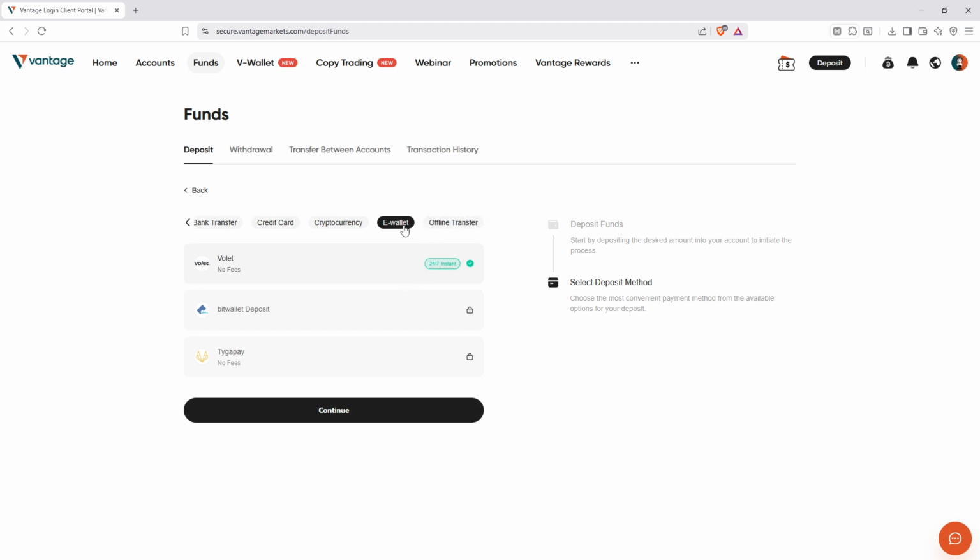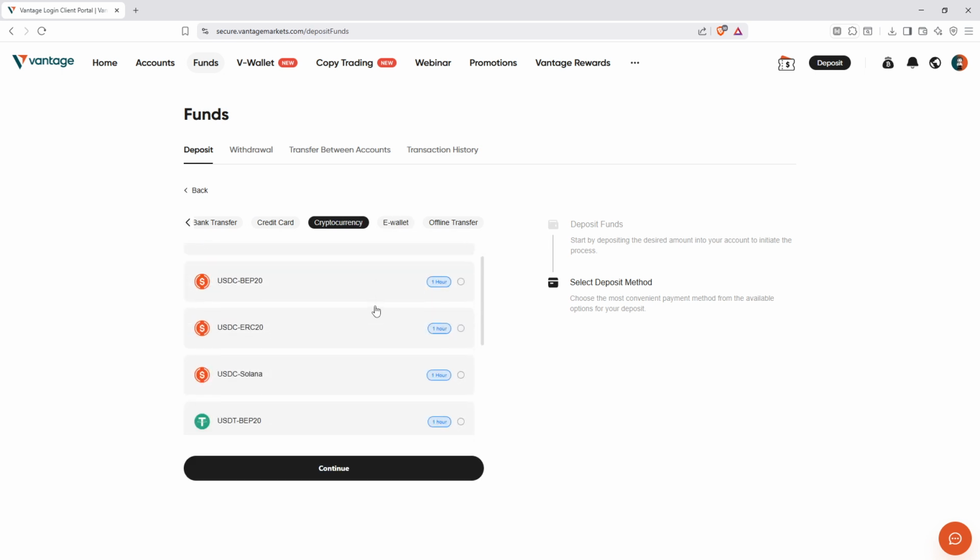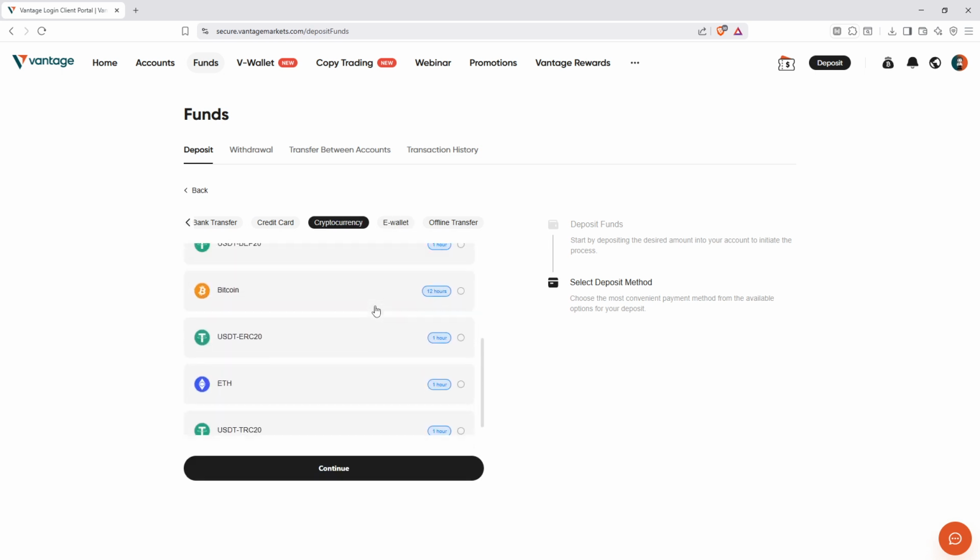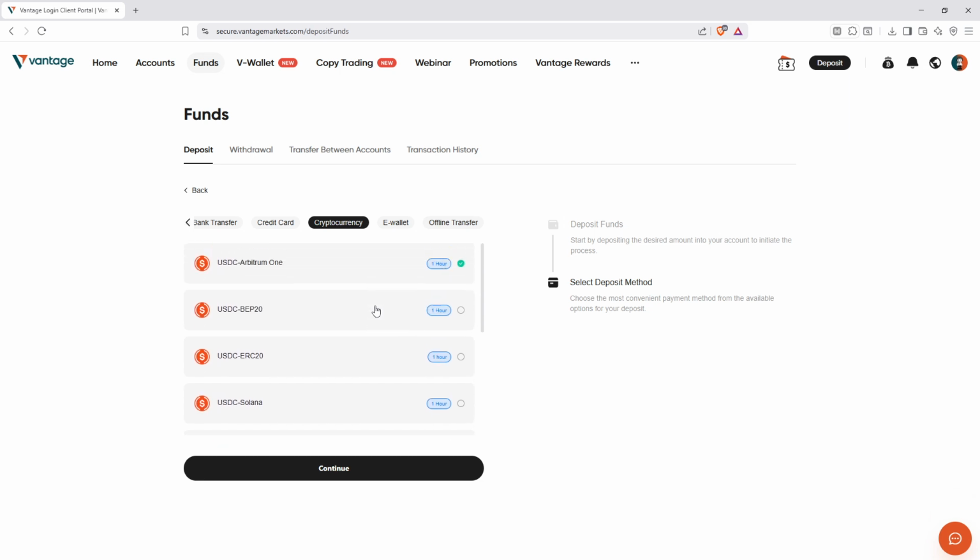Cryptocurrency enthusiasts will be pleased to know that Vantage supports payments using Bitcoin, Ethereum, USDT, and other cryptocurrencies, although availability might vary, so it's worth checking beforehand. Lastly, there are local payment methods tailored for specific countries. This might include options like instant bank transfers that facilitate faster transactions.